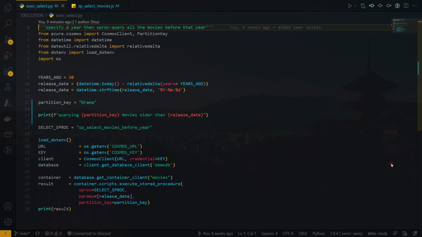So for the select example, we're going to query all of the documents within Cosmos that are older than a given year. And what I have open here is the Python script that calls the stored procedure that does that function. It specifies a variable called years ago, which is 30 years ago, and then formats it. And then here we have the partition key to run against. So this partition key here is for drama. So basically what that would mean is that we would be querying all the drama movies older than 30 years.